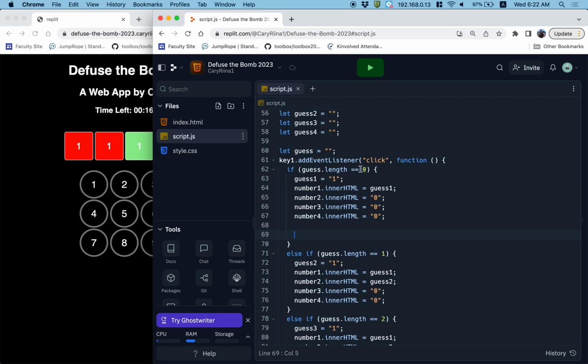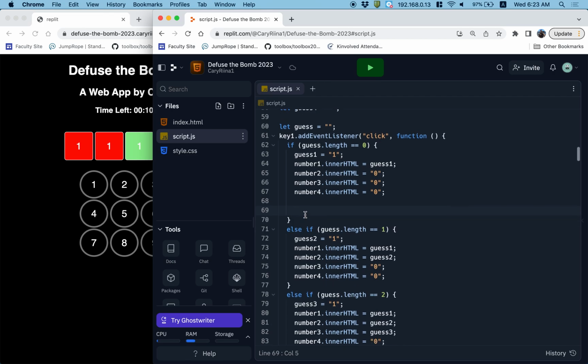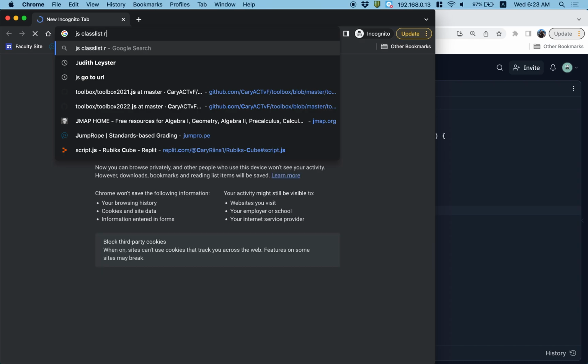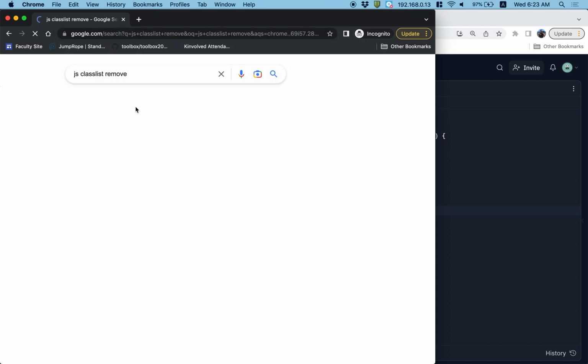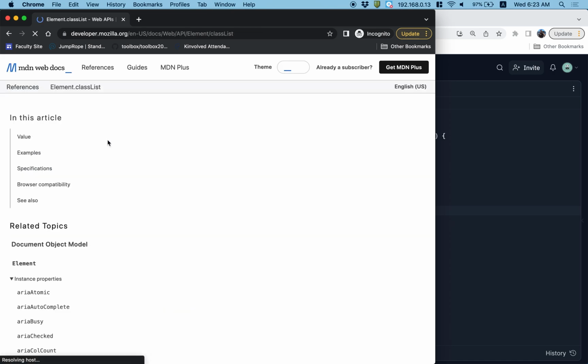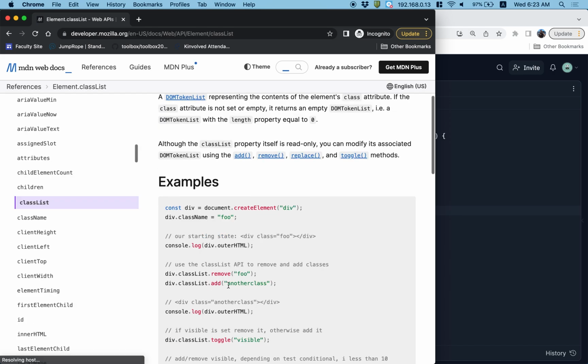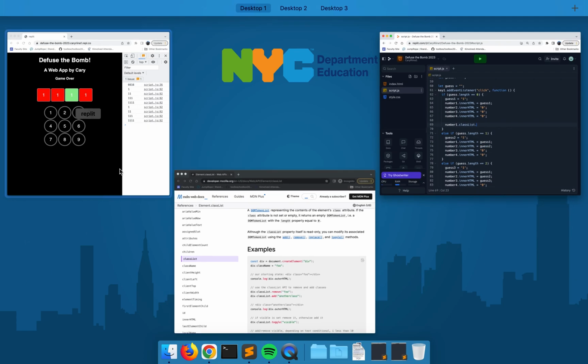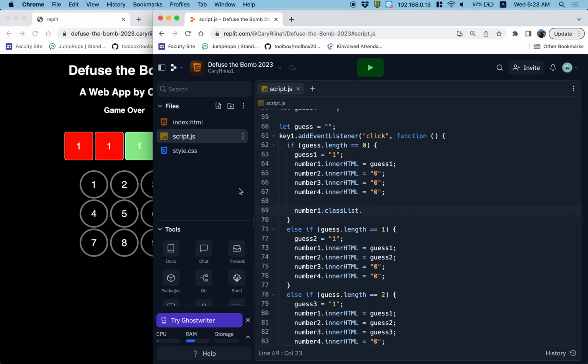So after the guess length is 0, when they type in the first part of their guess, I'm going to make, let's see, number 1 dot class list dot remove. I think class list dot remove, JavaScript class list remove. Yes, remove, awesome. So at the beginning, I'm going to remove incorrect and correct from this.